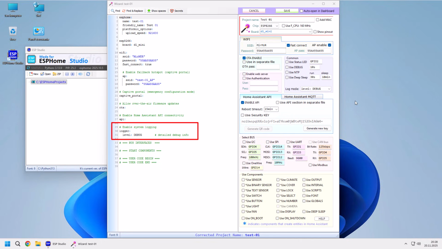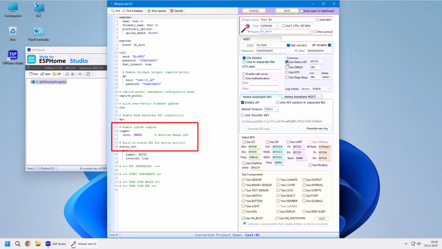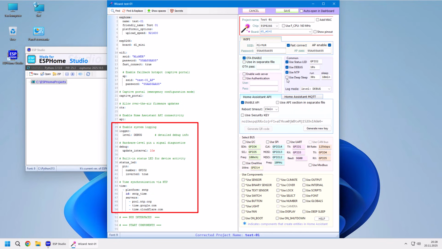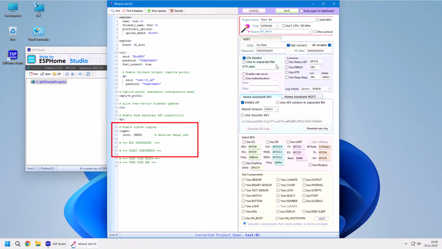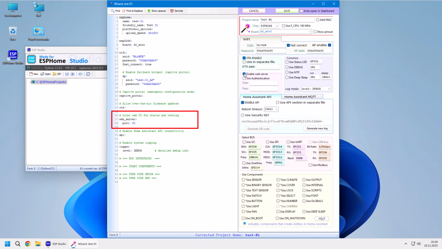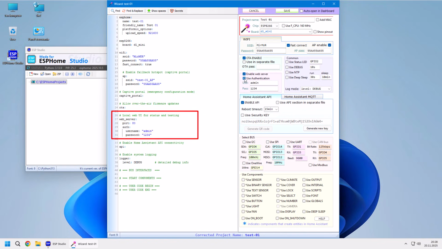The next section, Enable System Logging, consists of several panels inside the wizard, Common and Enable Web Server. In the Common tab, we can enable additional features simply by checking the boxes. The YAML expands automatically and we don't have to write anything manually. We can enable the built-in web server, and we can also turn on web server authentication.